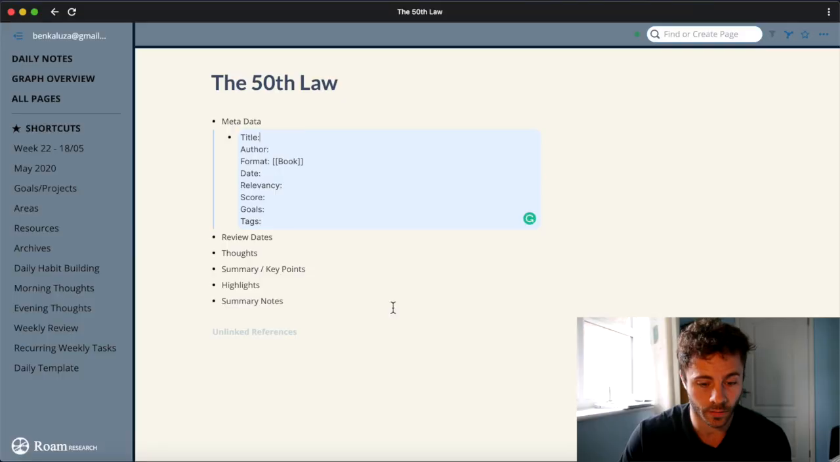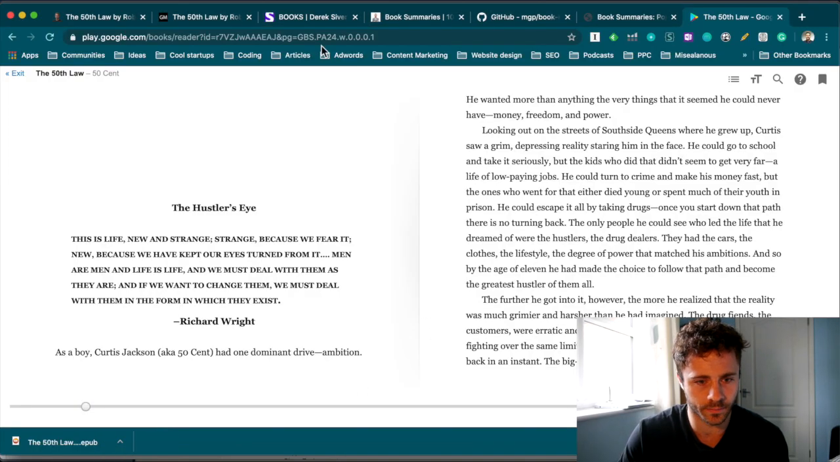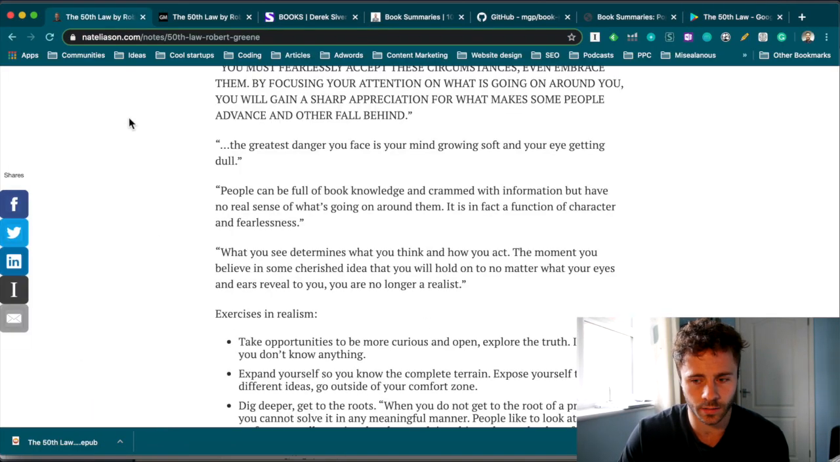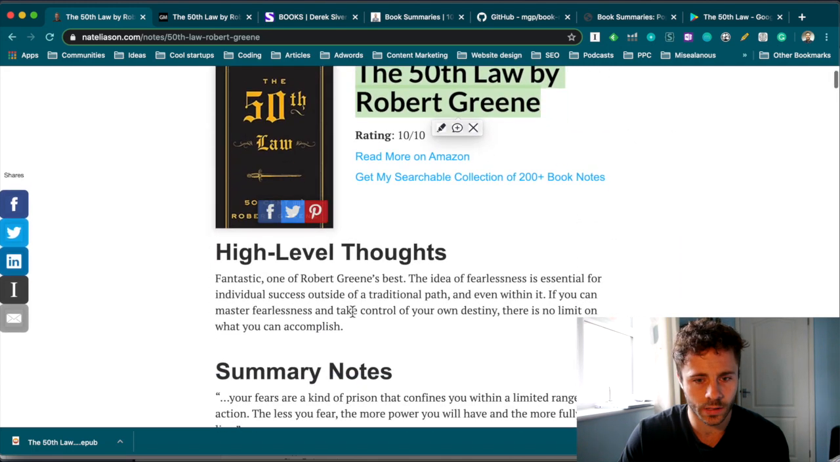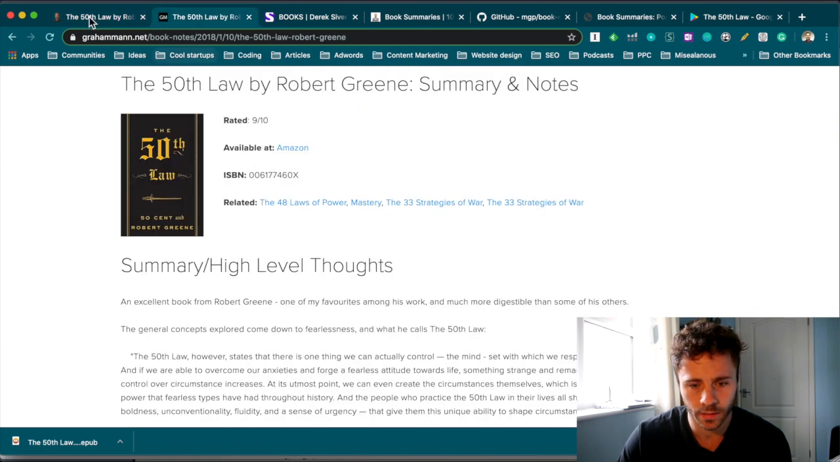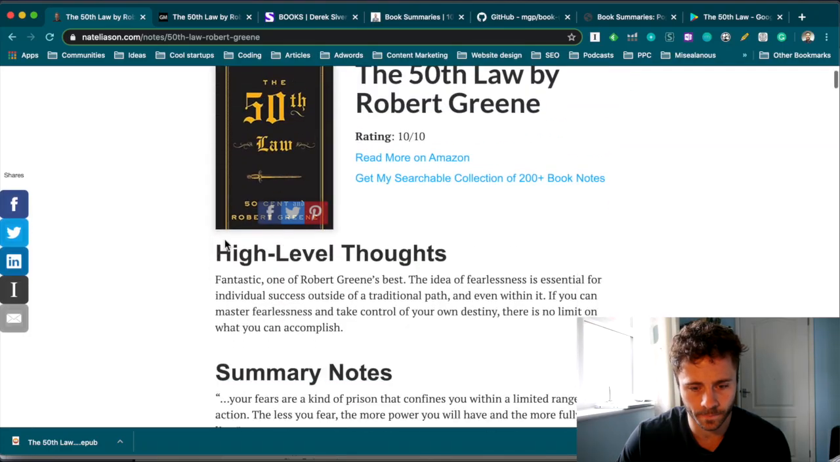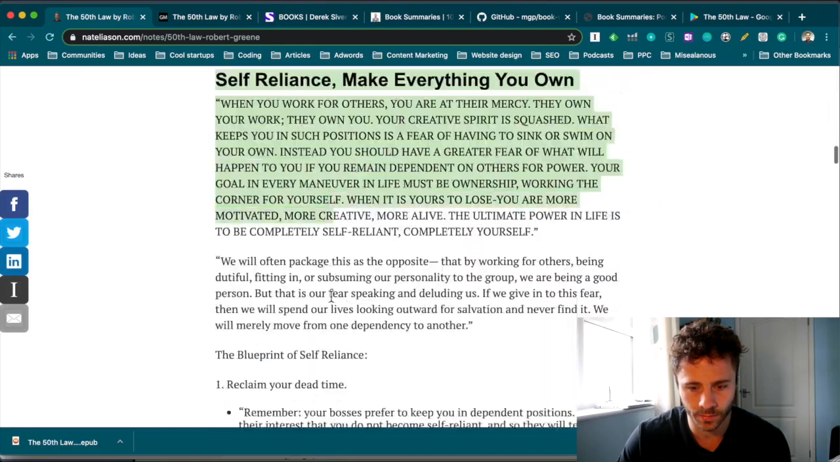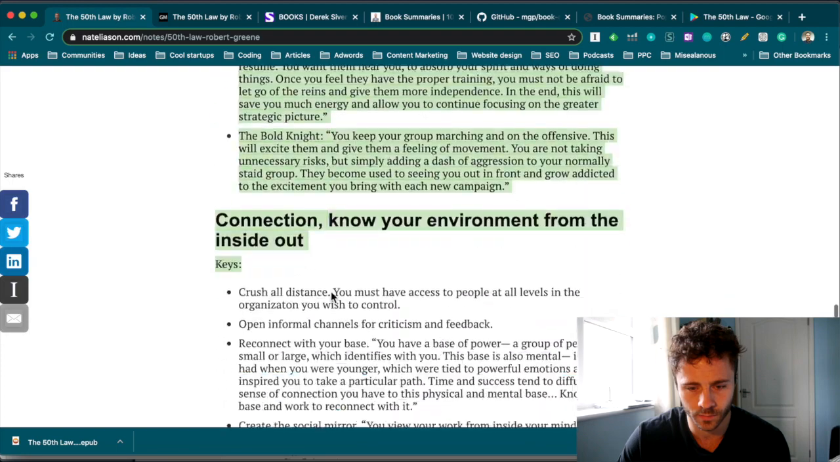So I'm just going to show you now what this process looks like in Roam. So firstly, I am going to go find the notes. So I'm taking these notes from Nat Eliasson and also a guy called Graham Mann. So what I do is I will literally copy and paste all of the notes.